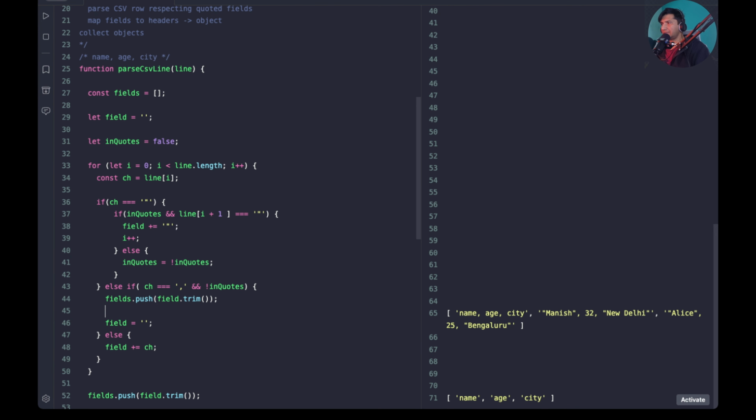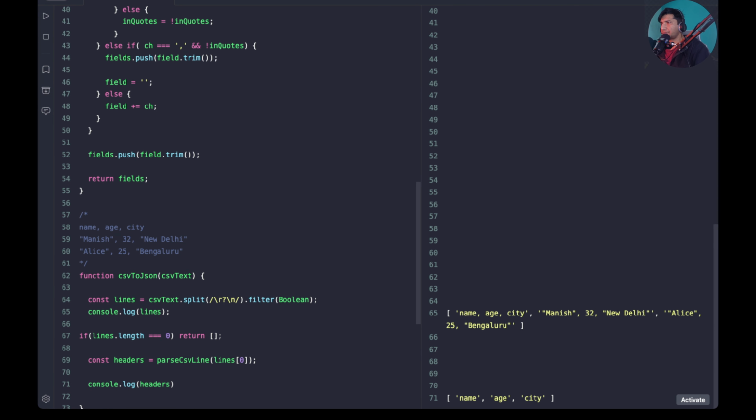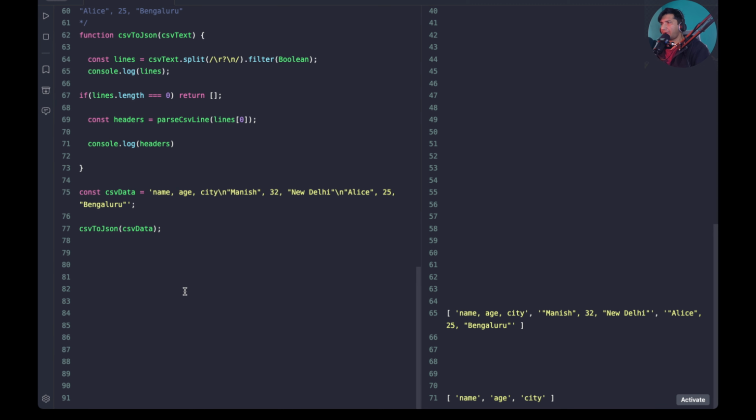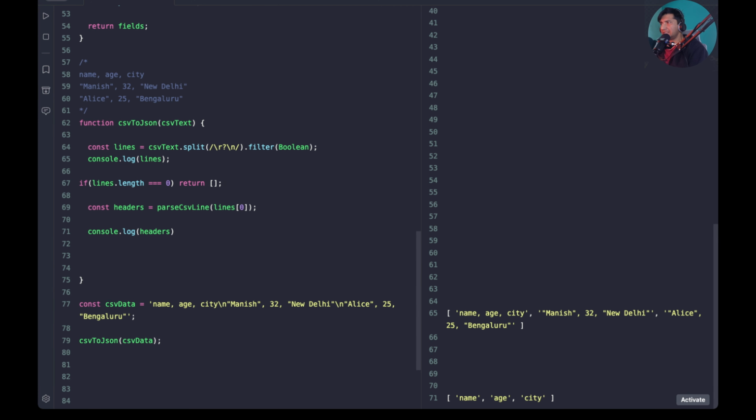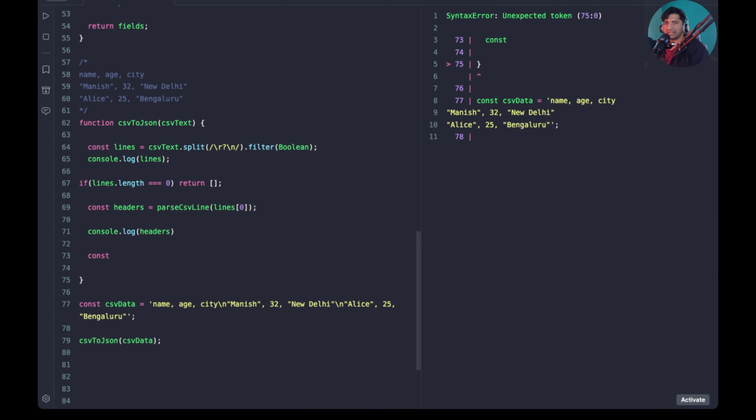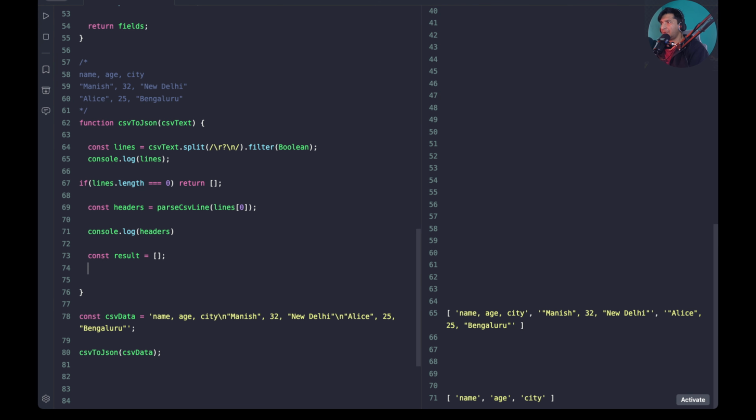Okay. Now, okay. So we are here. We grab our header. Now we have to create our final result array to hold the JSON objects of converted CSV data into the final JSON output. Currently it is a blank array.